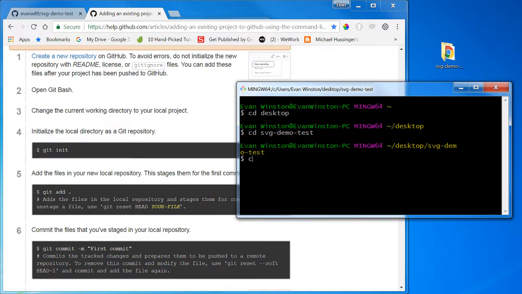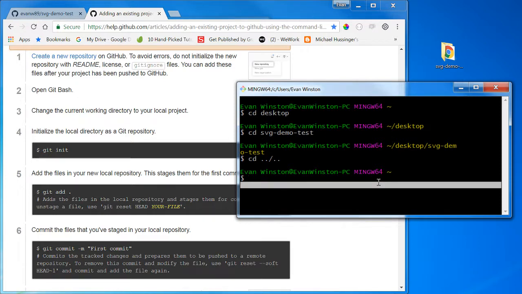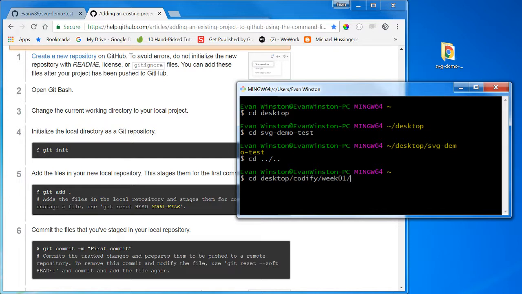So I'm going to go all the way back to the beginning. See, now I'm back in my user folder, my Evan Winston folder. If I wanted to get to my Google replica project in my week 01 folder, in my Codify folder on my desktop, I would write the following: cd desktop/codify/week 01/Google replica. And that will work.